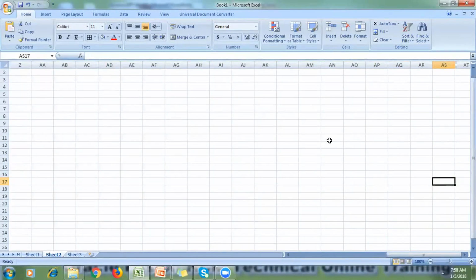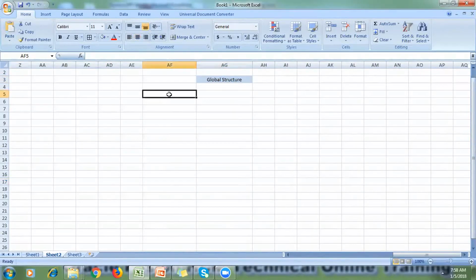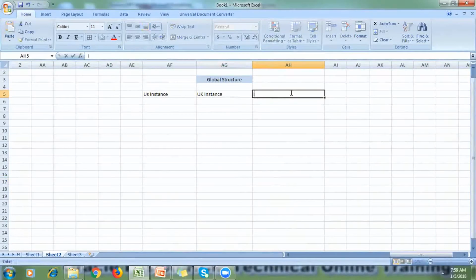In Fusion, we have one global structure. When I use the word global, it's similar to the same thing in EBS. You can create one global structure and generate multiple instance level structures. Suppose we have the US requirement, we can create the US instance, and you have the UK, and you can create the UK instance, and same for India, we can create the India instance.